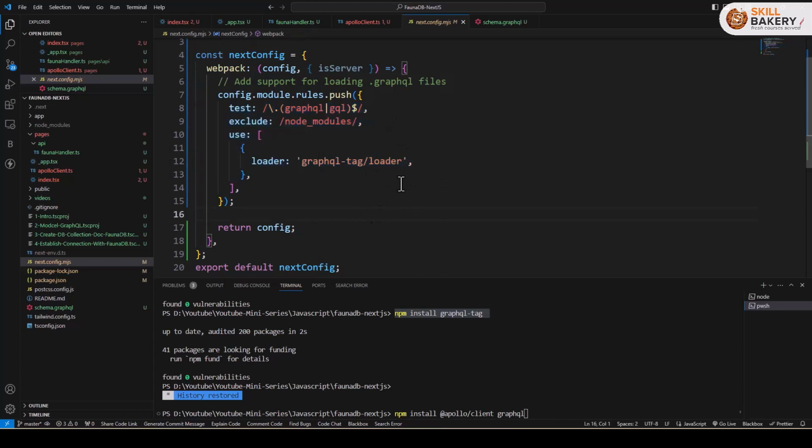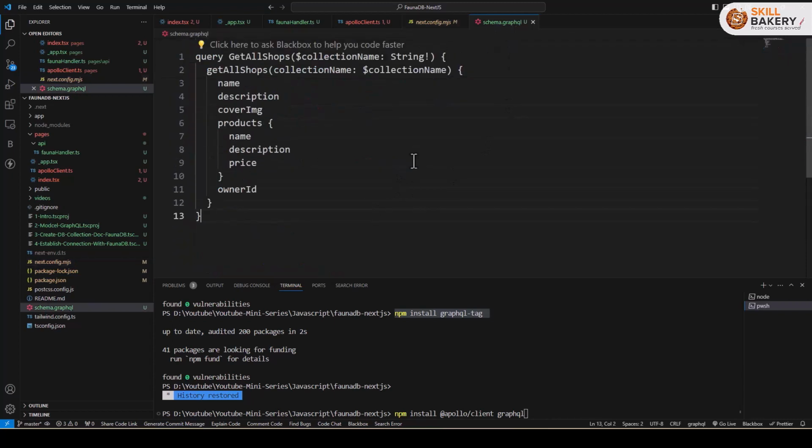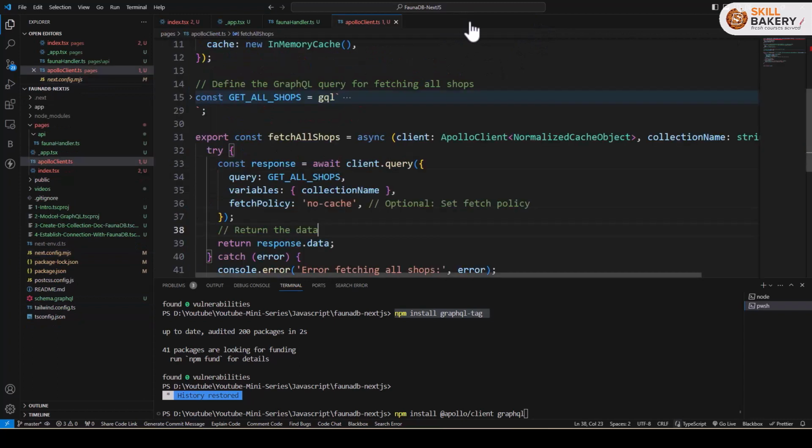Now, why is this required? Because we have a file called schema.graphql. If I take you over here, I've modified it a bit, and now it contains a method called getAllShops, and it's taking the collection name as an input, and it's going to give me this result. So this by default is not supported, and that's the reason why we need to have this graphql-tag package installed, and then we need to configure our next.config.mjs file.